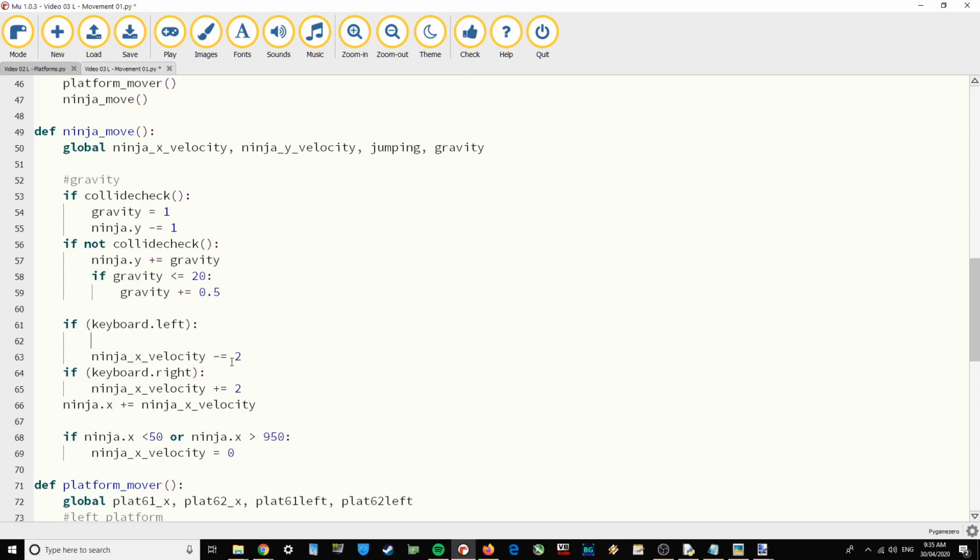So after I press the left key, I'm going to add in another if, just to add in some other conditions. So I'm going to say if ninja.x is greater than 40 and ninja.x velocity is greater than -8, then we allow the ninja to move.